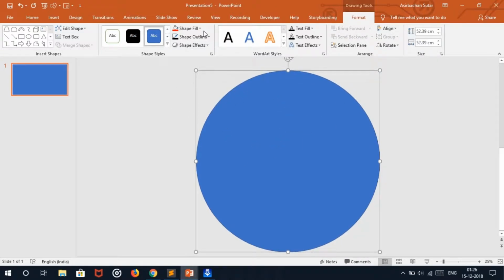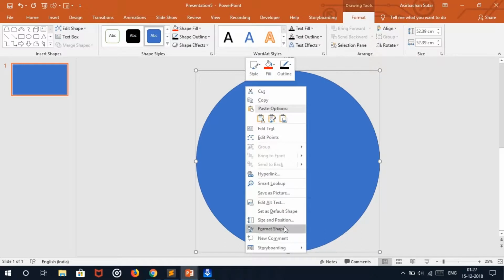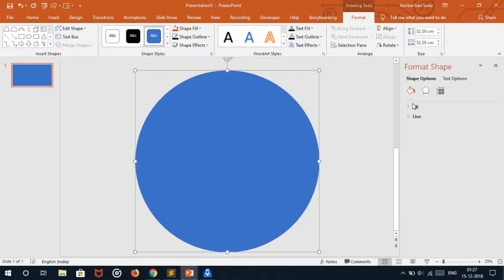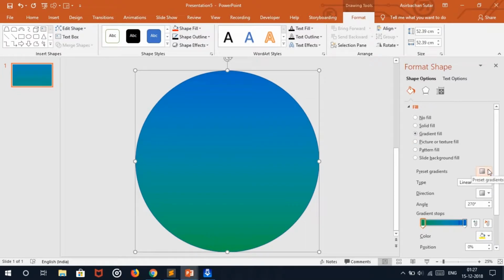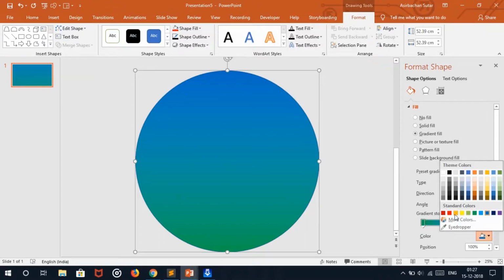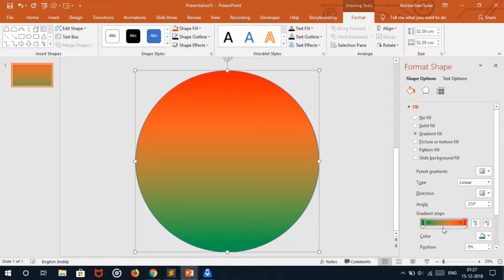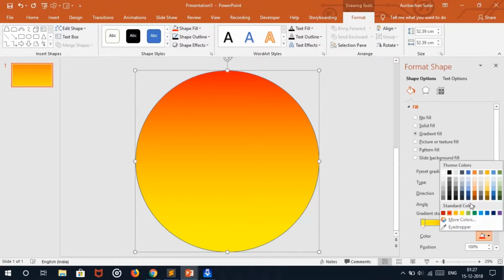And then you can give it a gradient color by going to the format shape, click the fill, and then select gradient. After clicking the gradient, you can change whatever color you want. So I am placing here red and yellow. Okay, it's not looking so good. I have to change it.